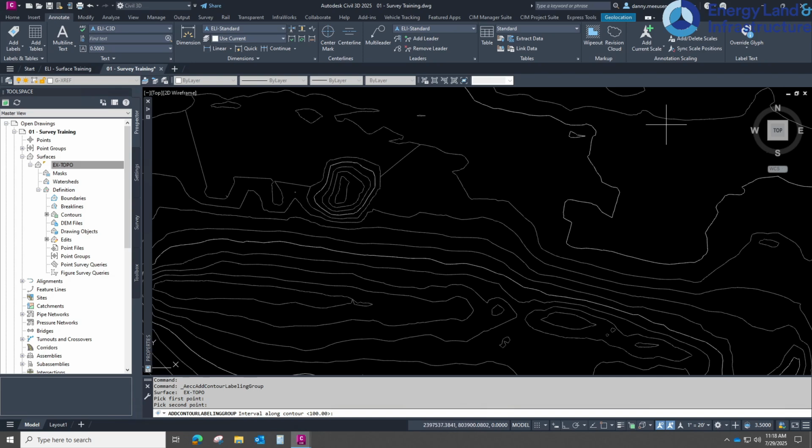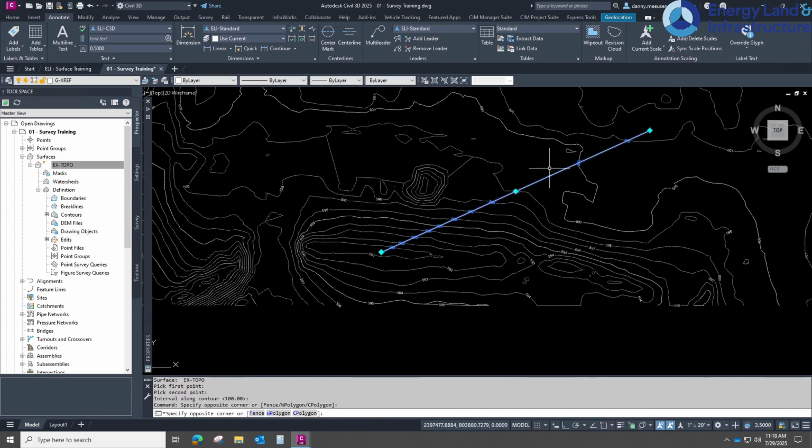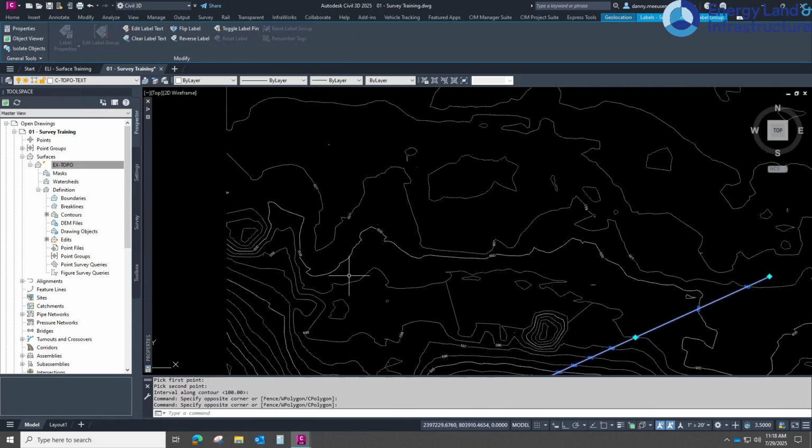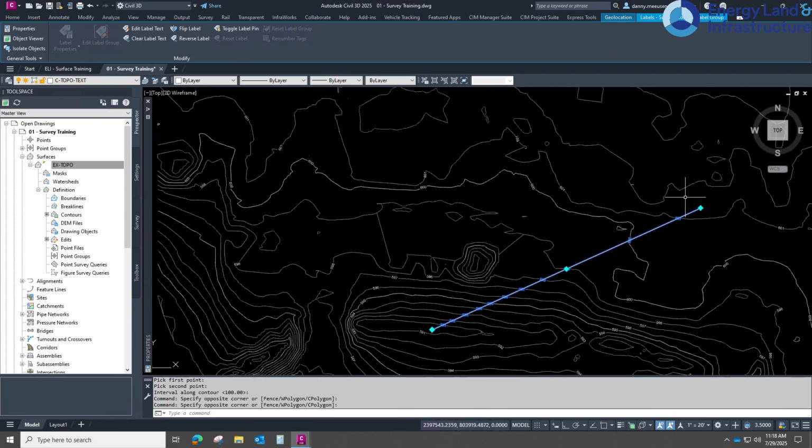Now notice it didn't label those contours right away. Instead, the command line is asking us another question. Interval along contour. What this means is that it's going to put a label every X feet that you specify. So let's say we wanted to label it every 100 feet. We're just going to keep that 100-foot default and press enter. You'll notice that there are contour labels all over these contours now, because anywhere this line is crossing, it's going to label every crossing contour every 100 feet.